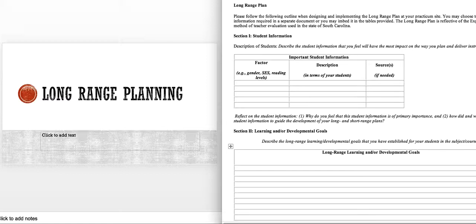Then next semester, during clinical practice, you will create or revise your long-range plan and submit it again during the clinical practice semester. So let me walk you through long-range planning.